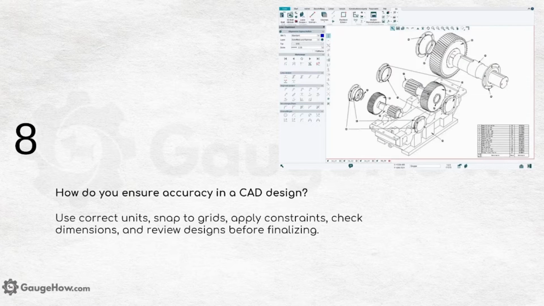How do you ensure accuracy in a CAD design? Use correct units, snap to grids, apply constraints, check dimensions, and review designs before finalizing. The last point, that is reviewing the designs, is very important.